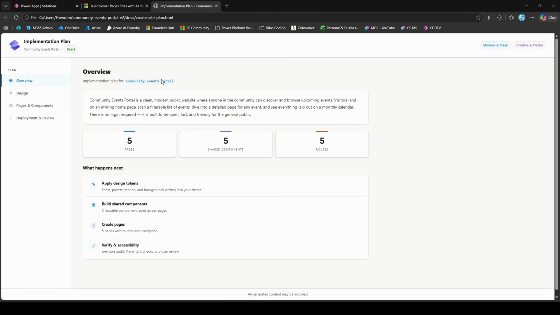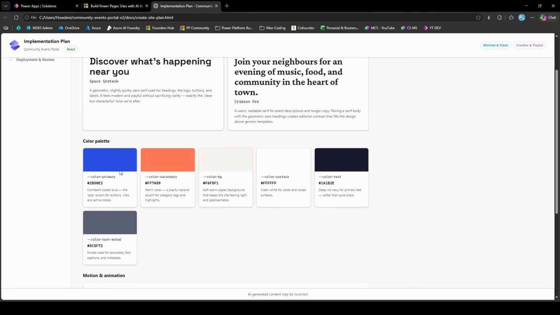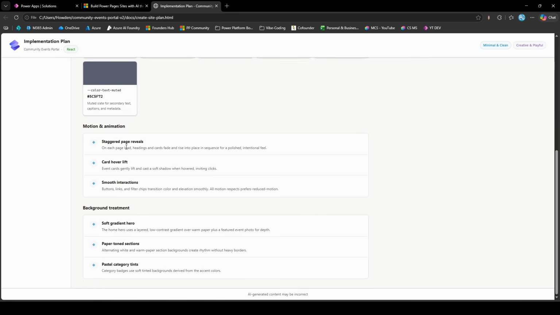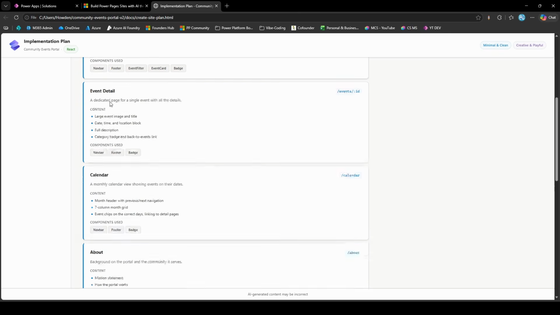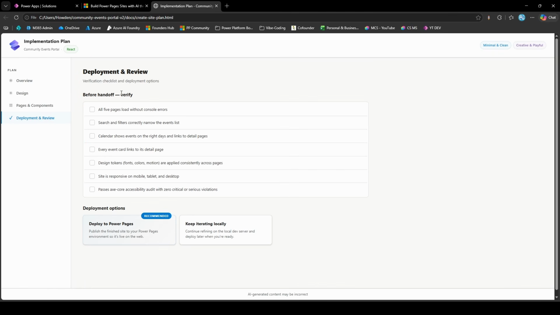What it will also do is generate a HTML page containing the implementation plan. So this is a new addition that we didn't see in the first iteration of this plugin. It will give us an overview of what we've asked for, the design, the color palette, the motion, the animation. If I scroll down, you can see the pages and components here as well that it's going to add, and then also the deployment and review checklist that it's created for itself.